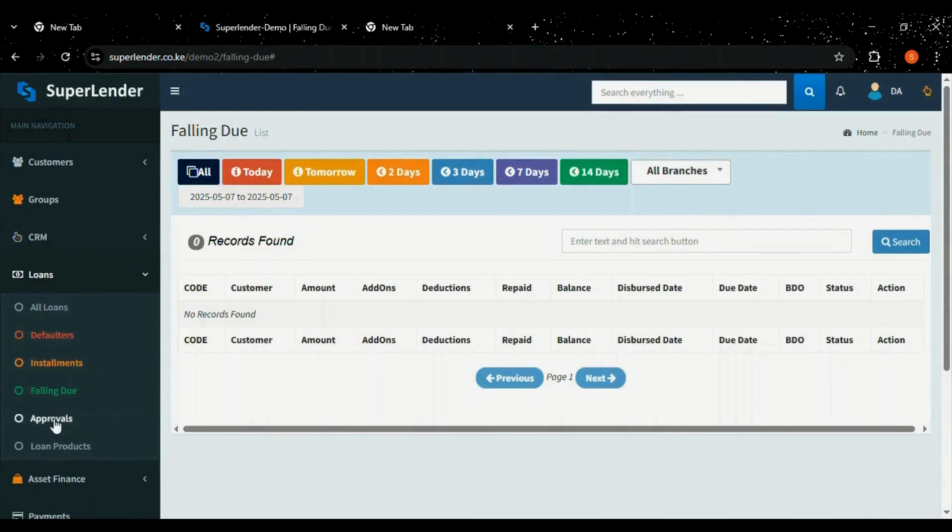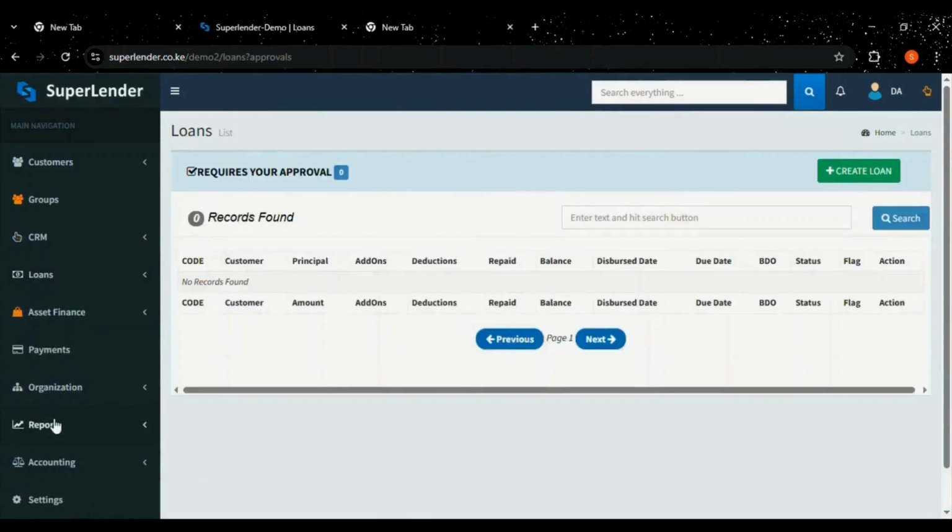Let's go to the next menu named approvals. Here you can see all the loans that require approval for them to be disbursed. You can also set approval stages, as many approval stages as you want the loan to be approved before it can be disbursed.